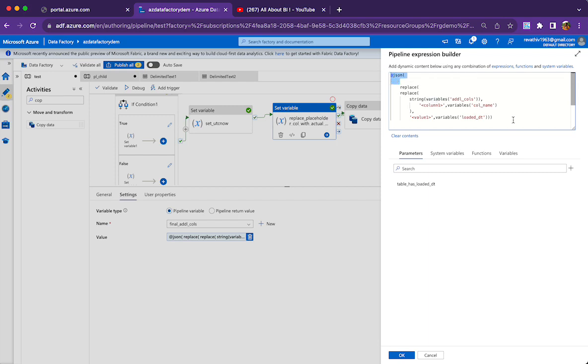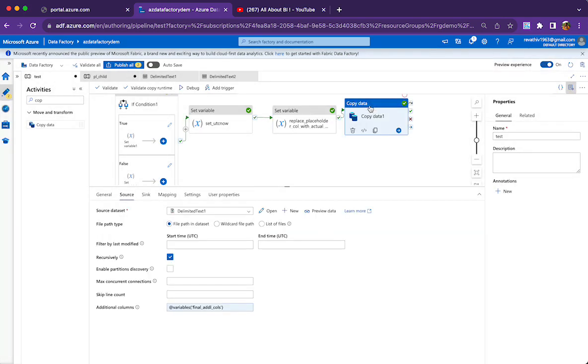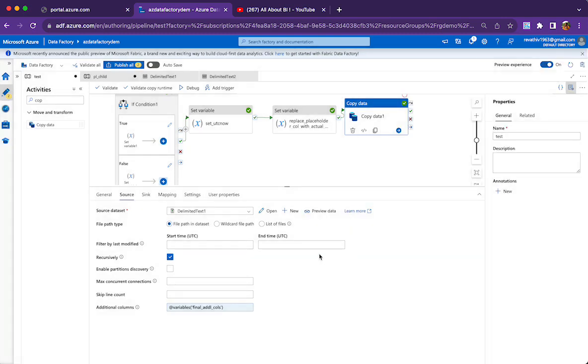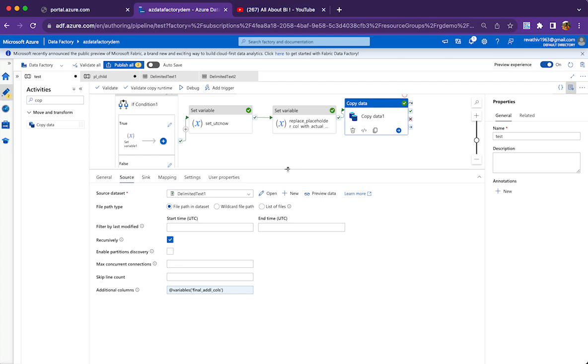So this is all about the replacement, or the actual construct that is to be passed during runtime to my copy activity. Coming to the copy activity, I have a delimited text file as source. It doesn't have any column called loaded date, that we have to tell during runtime. So I'll execute the pipeline and show you.